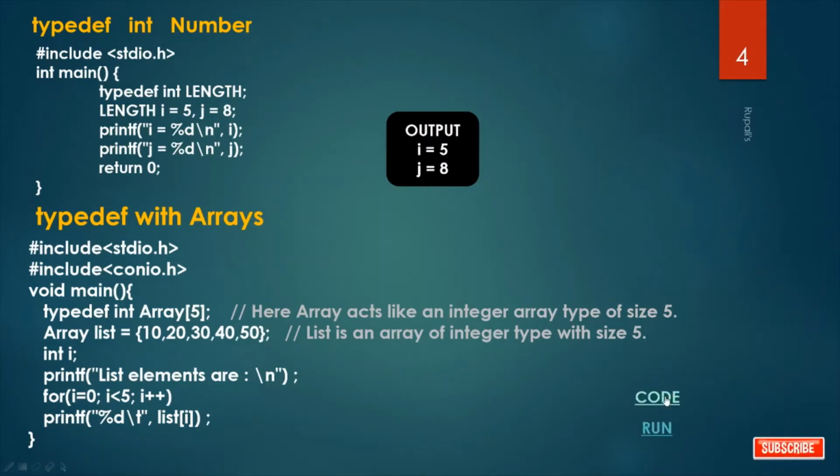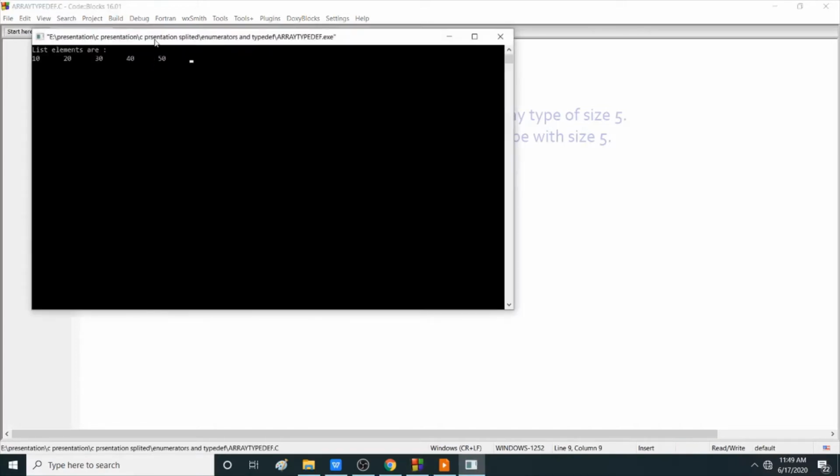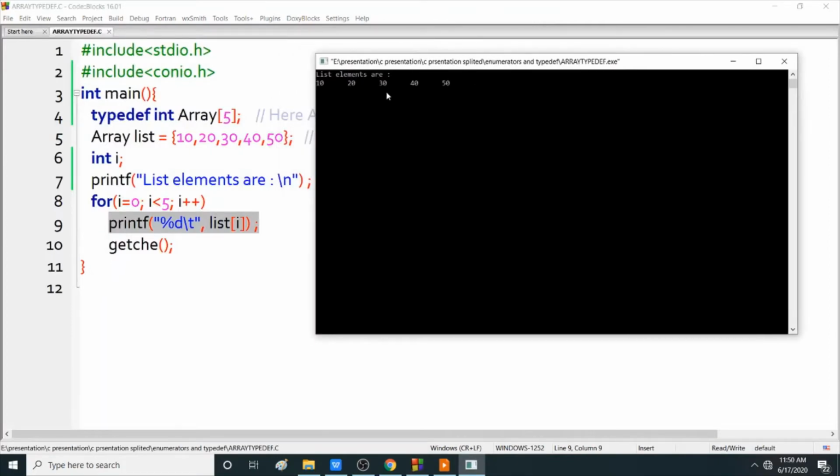See the code. Here, typedef int array 5 means array acts like an integer array type of size 5. And array list 10, 20, 30, 40, 50 means list is an array of integer type with size 5. Now when I want to print the values, just execute this for loop and print them. So when we run the program, we get the values 10, 20, 30, 40, 50.